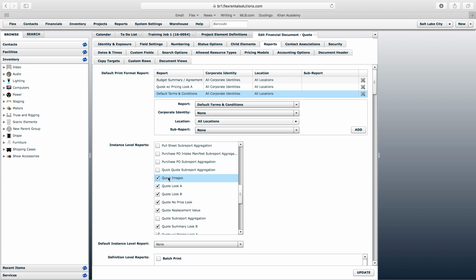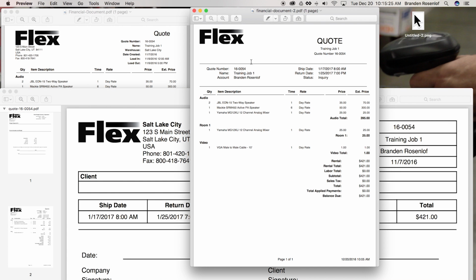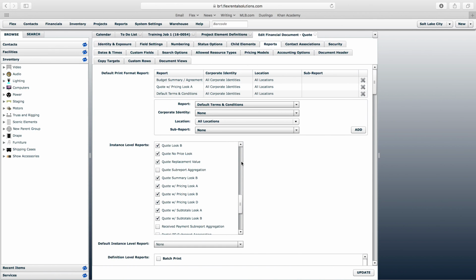So most of these that are called quote look A, quote looks, all of those are pre-designed, and what that means is that they're pretty much always going to look like this. The only difference being that the names of certain things will change.